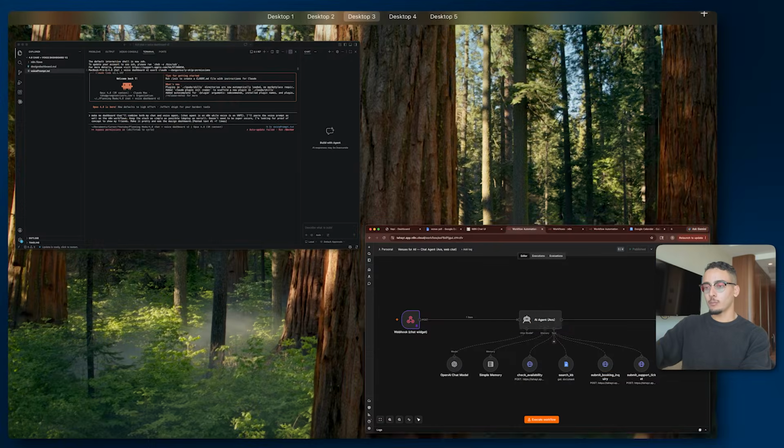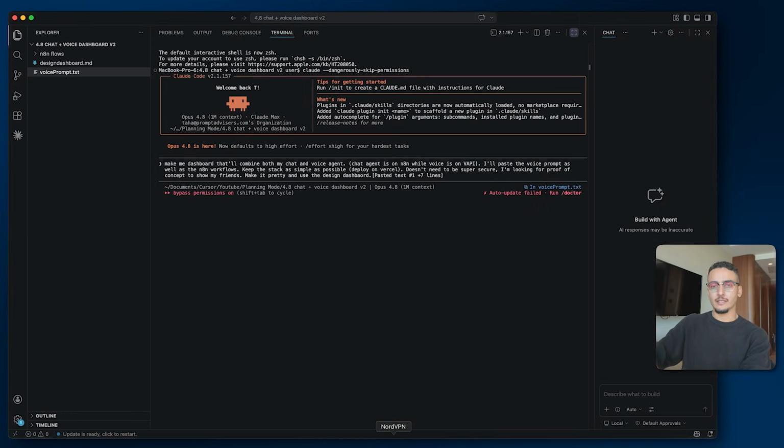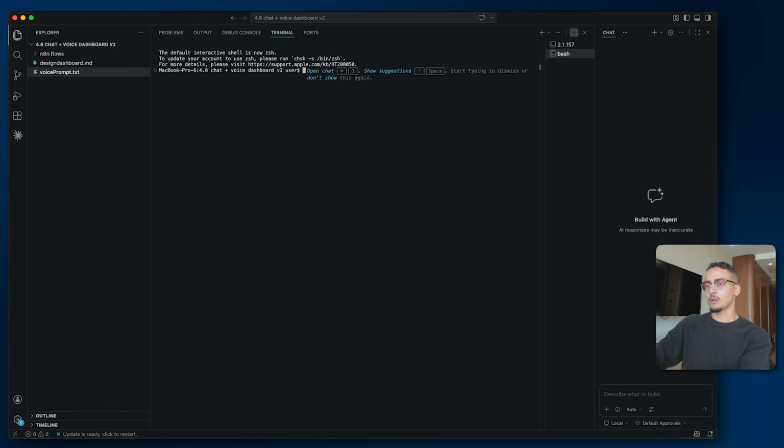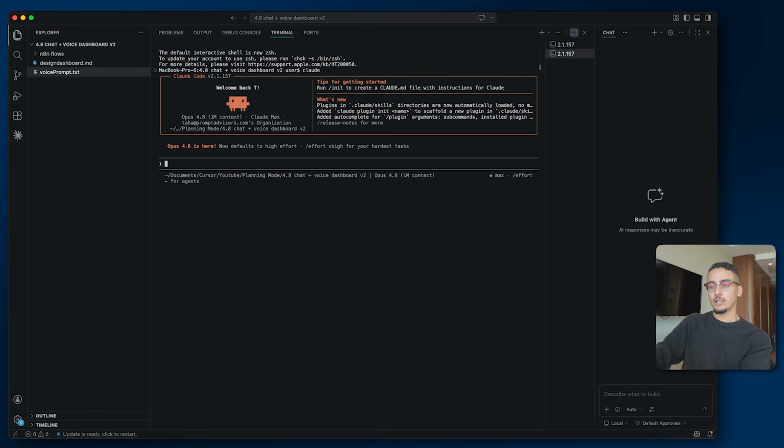All I'm going to do is open up VS Code. You can do this in any IDE or any terminal. Make sure you have Claude installed and make sure you're also running 4.8. In case you aren't, first of all, type claude to see if you even have Claude installed. If not, there's plenty of content about how to install Claude. And this should say Opus 4.8.